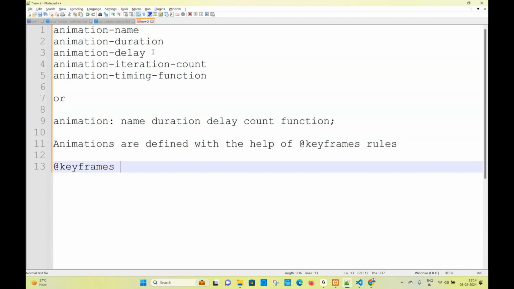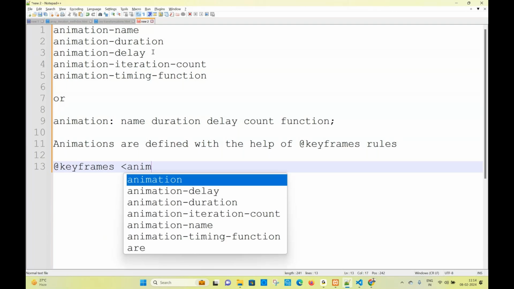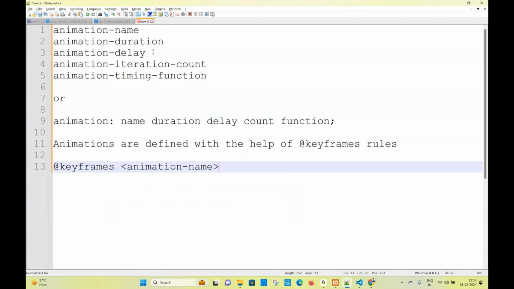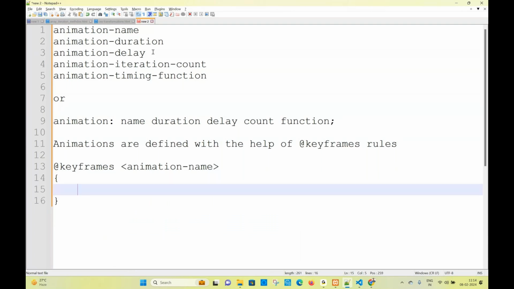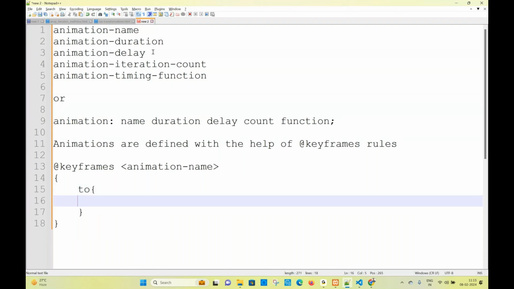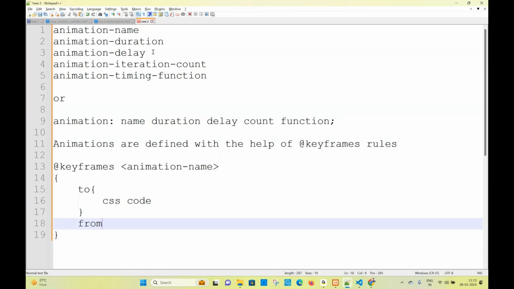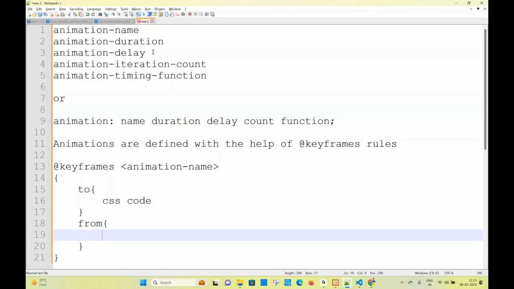Keyframes, then the name of the animation, followed by curly brackets. Here we will define the frames. Two frames: from and to, with the CSS code. This is one way to write the syntax.